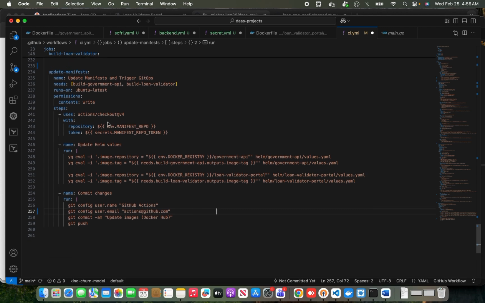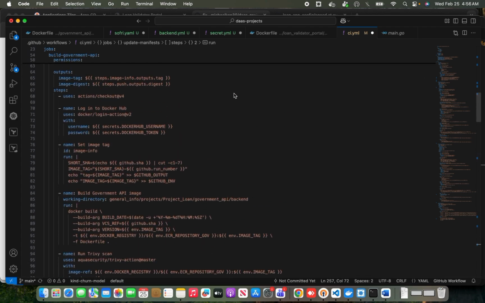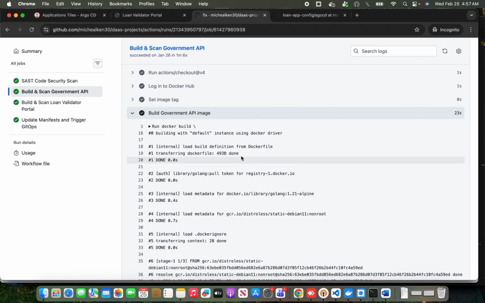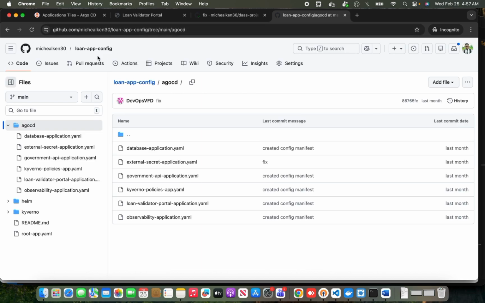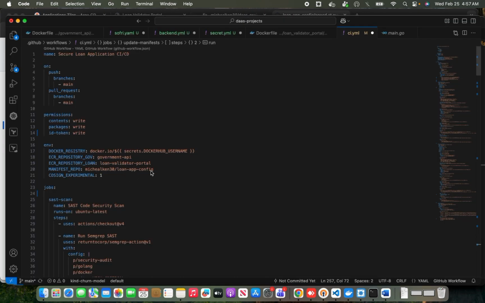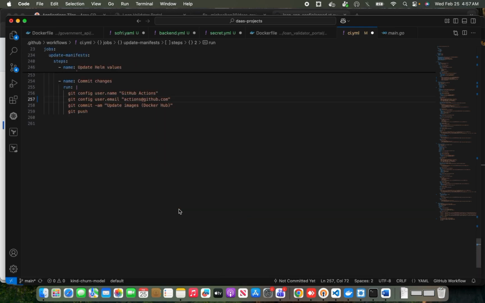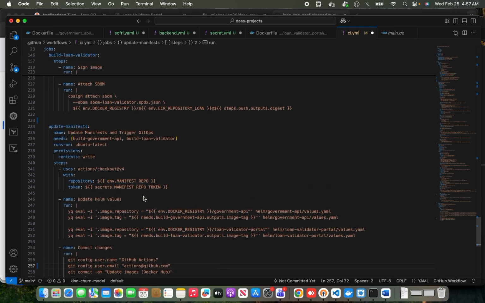So now it's going to check out. Which repo is it checking out here? It's not the repo that has the code base. No, it's checking out the manifest repo, which I have defined here in this env, where you're going to see manifest repo, and this is the repo. Let me quickly show you on the UI. This is the repo, you see it, the known app config. When you come here, you see the repo known app config. So this is the repo it is going to check out.